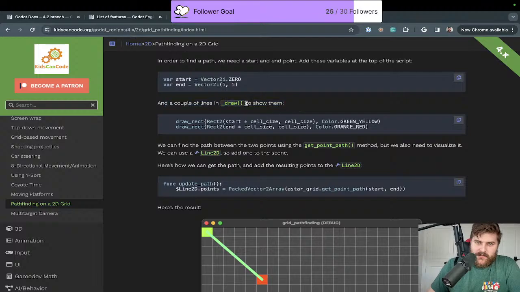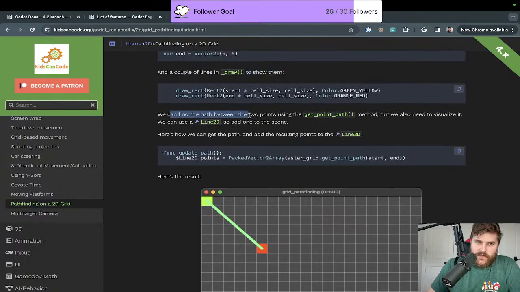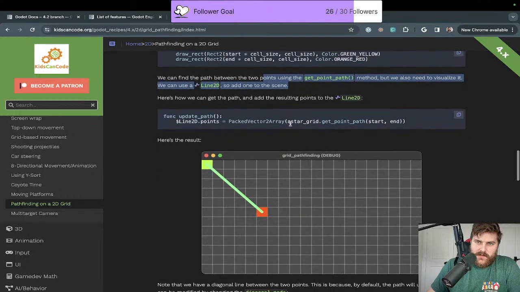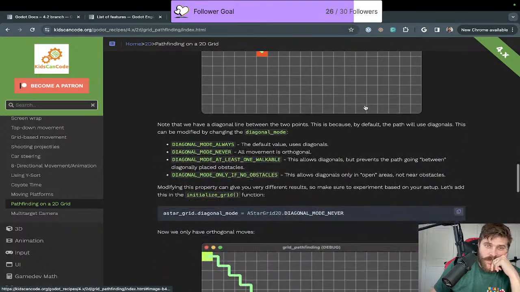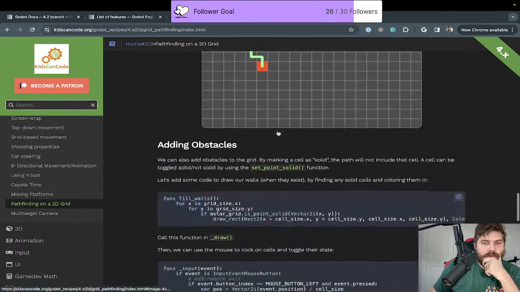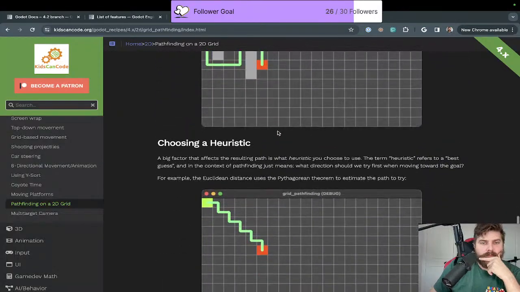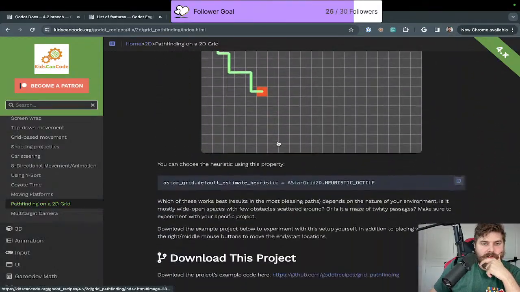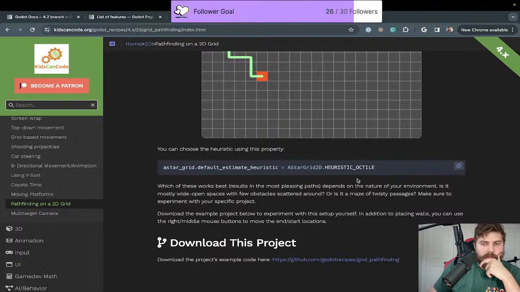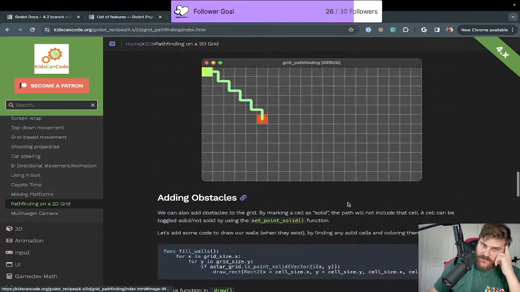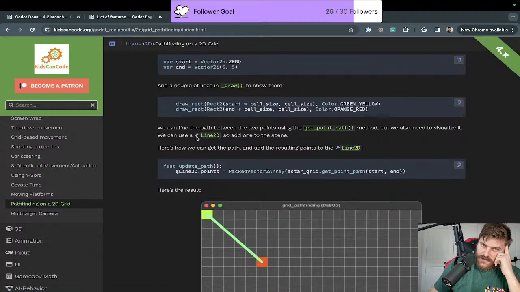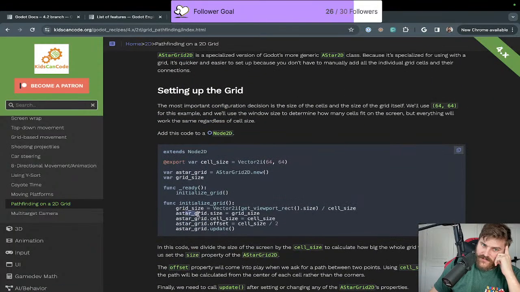Add a couple of lines in draw to show them. We can find the path between the 2 points using get point path. Here's how we can get the path. Adding obstacles, choosing heuristic. Cool. Yeah, that's piecing together the stuff that we talked about earlier, reading the docs. But the thing it adds is it actually shows me. I create the grid. I guess we did say this earlier.